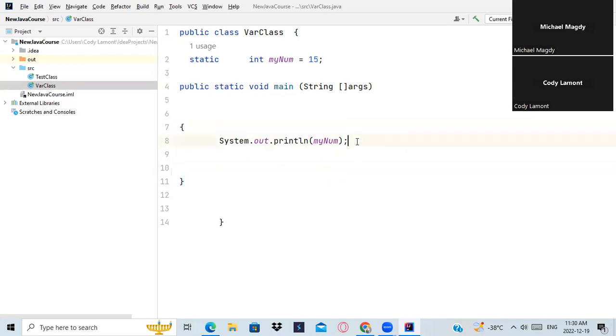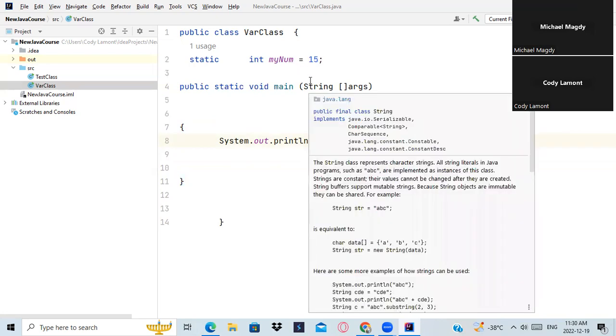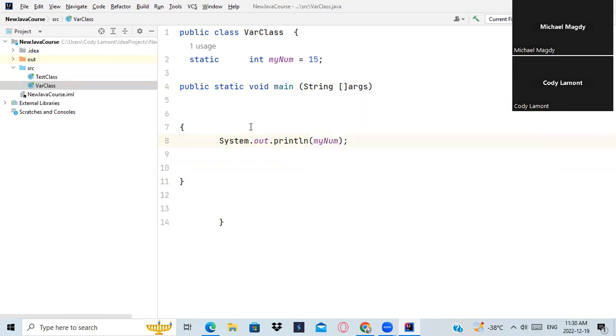This int mynum, now it's a global variable. I want it to be a local variable. So how can you shift from global to local?